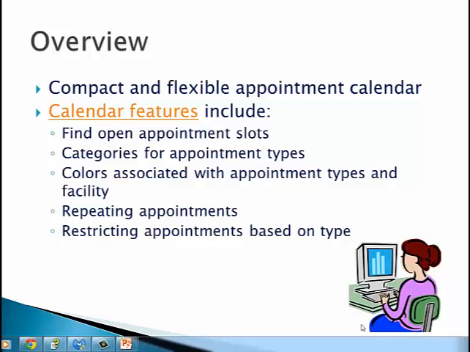Usually we deal with a calendar. It's compact and flexible, and it's an appointment calendar, and it has several features. Usually you can find open appointment slots, you can find categories for appointment types, you can associate colors with different appointment types, so visually it's easy to see what's going on. You can schedule repeating appointments. For instance, we'll use rehab as an example, PT, physical therapy, 3 times a week for 8 weeks. That's a repeating appointment. You can also restrict appointments based on type.